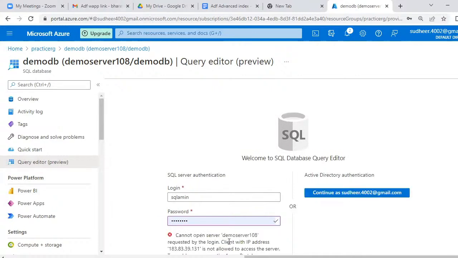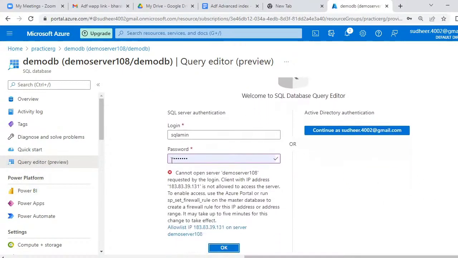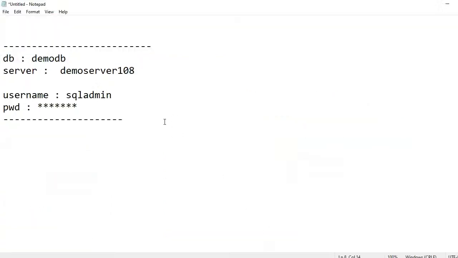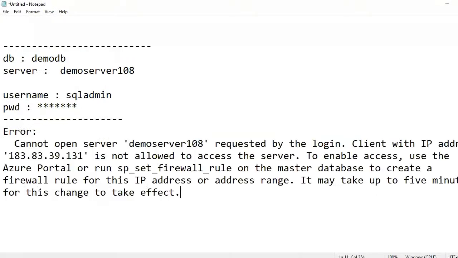It has given me an error. Okay. What is that error? Please check it. The letters are very small, so I will copy this into Notepad. All of you please check and try to understand the error message. I got an error here at the time of login. If I read this error, I got a clue here.